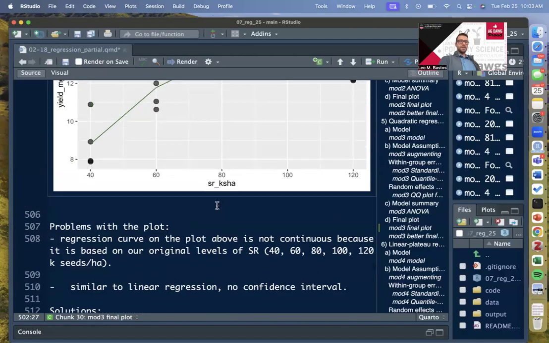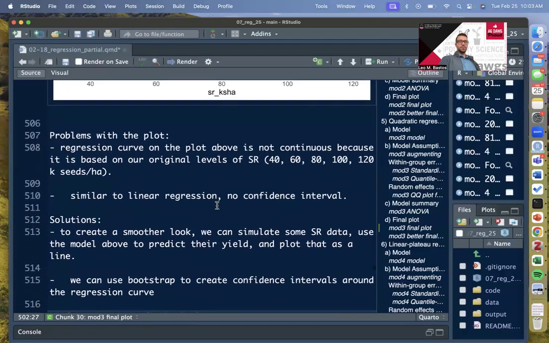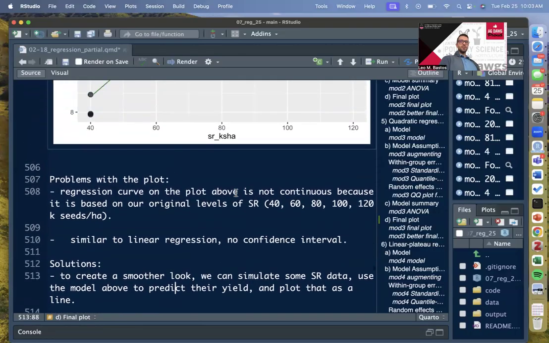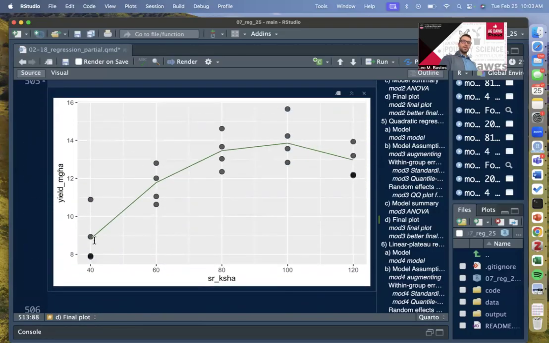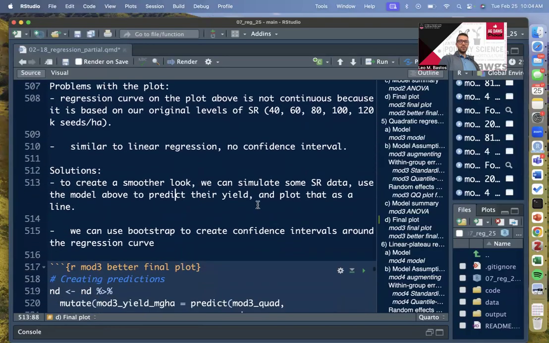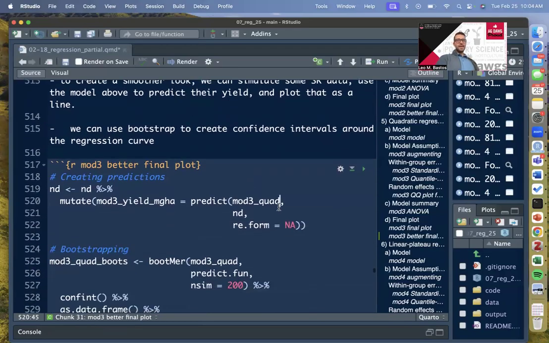Also, it does not have any confidence intervals. So the solution, again, is that I want to create a smooth line here, making this green line smooth instead of segmented like it looks right now. And then also add a confidence level with Bootstrap. It's very similar to what we did before.